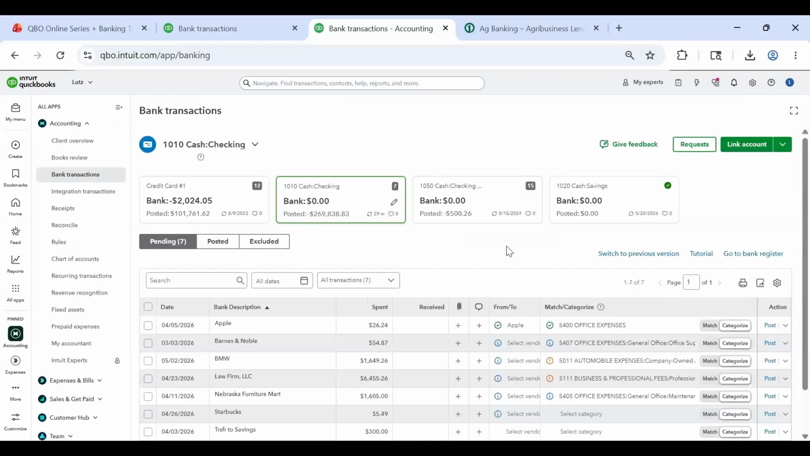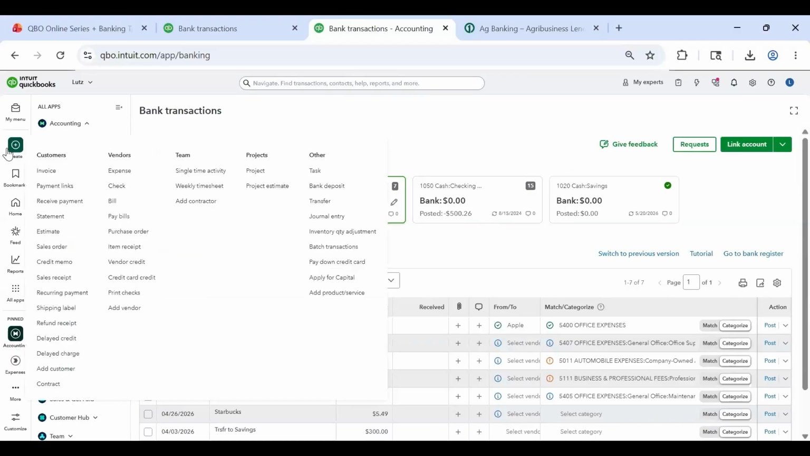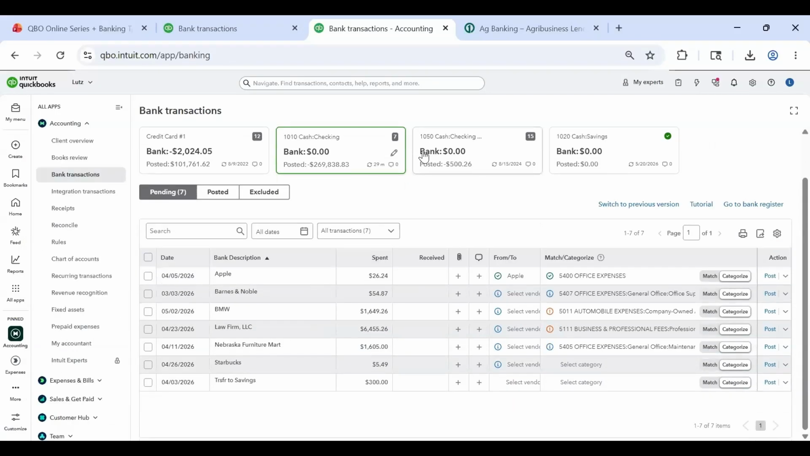In terms of matching, journal entries are also an option. So if you don't use journal entries, this doesn't really apply, but if you're ever using the journal entry function and it reflects something that is going to come through on the bank statement, you can also match to those journal entries.